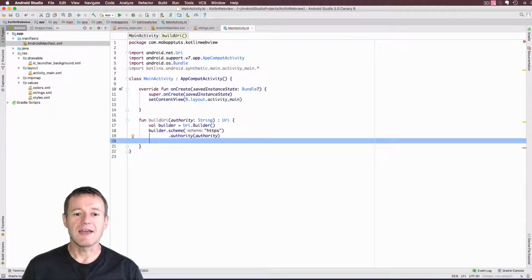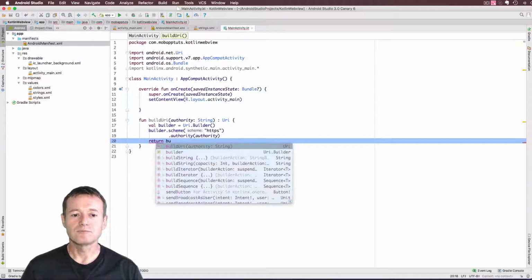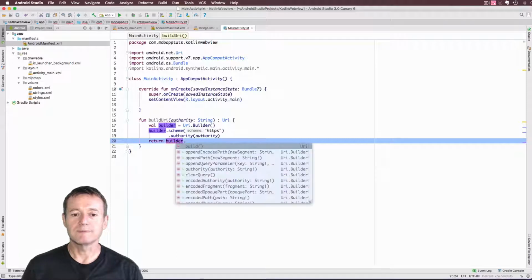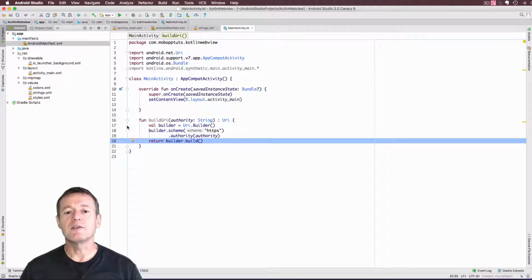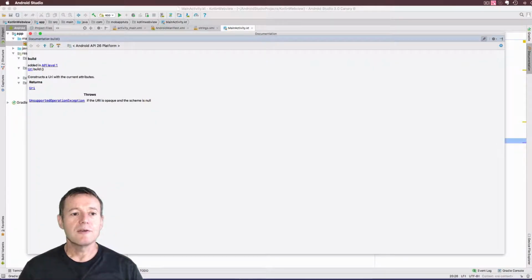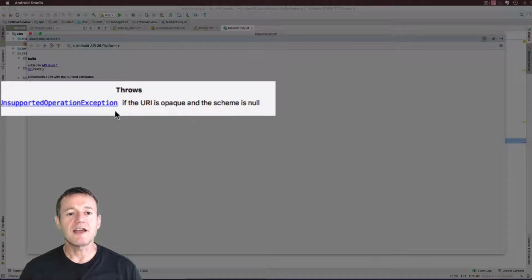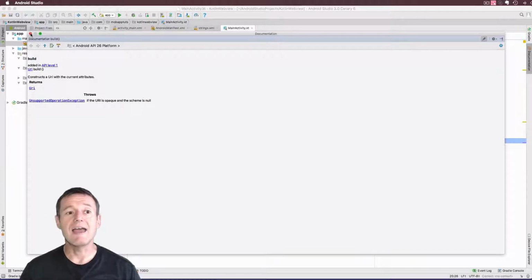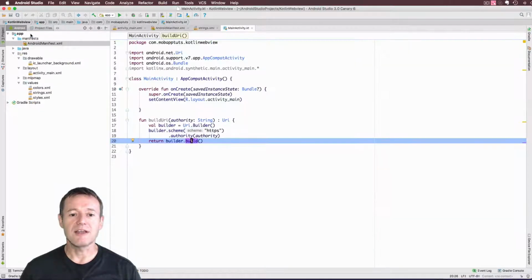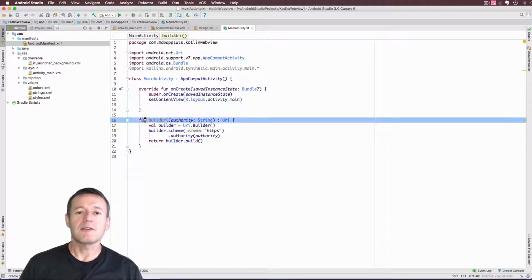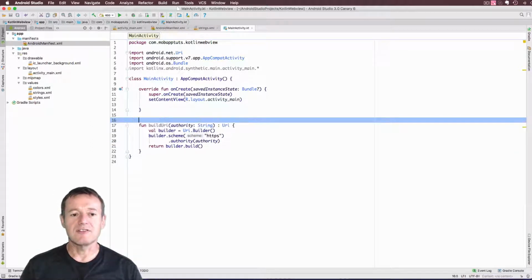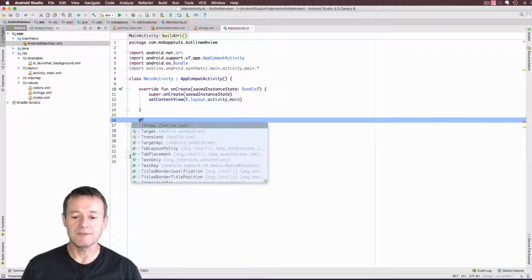And now we can just return that. It's called builder.build. Okay, one thing to note, if we call the build of the URI, if I press F1, you'll see that if something goes wrong in generating our URI, we'll get an unsupported operation exception. So we're going to set up a throws and handle that in our code if something does go wrong. It's the equivalent to throws in Java, but this is the syntax used here in Kotlin, throws.